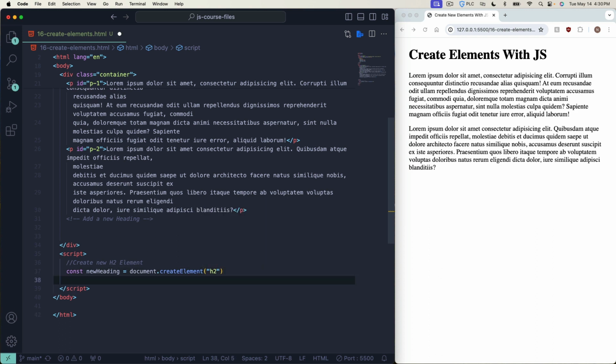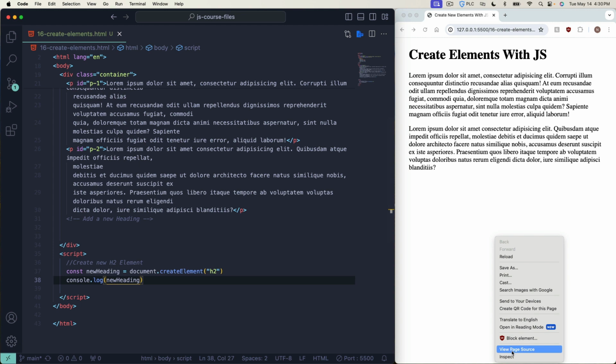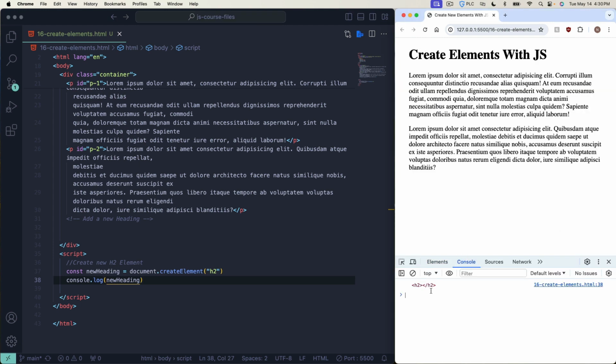All right. So that just created a new h2, and nothing's here because we don't have any text added to it, and we haven't written the code necessary to actually render it on the page. But just to show you that it's there, we'll do a console.log, and we'll say newHeading. Oops. And we'll right-click, inspect, go to the console, and there's our new h2, okay? So it's there. There's nothing in it yet.